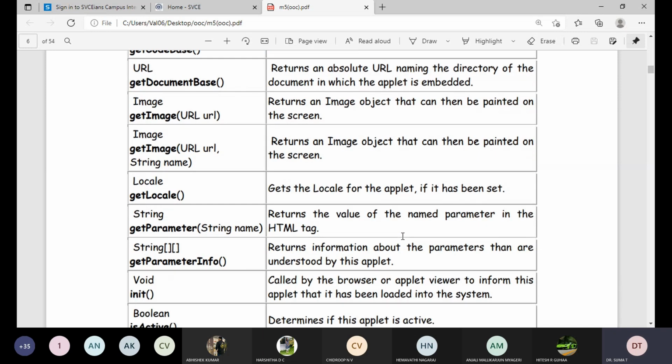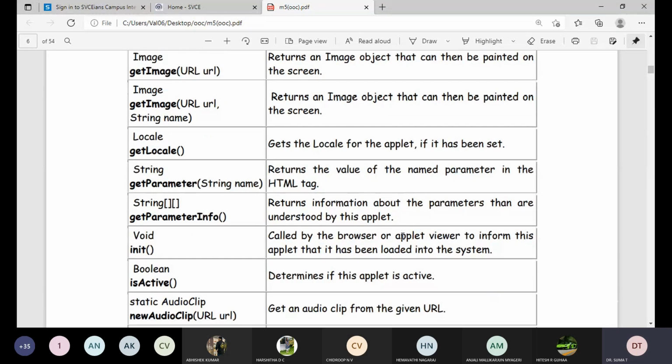Then getLocale. These are all the methods which you have to remember: for what purpose they are used and where we are going to use them. getLocale is for the applet if it has been set. And whenever you want to return a string, we use getParameter, which returns the value of the named parameter in the HTML tag. For getParameterInfo, it returns information about the parameters that are understood by this applet.